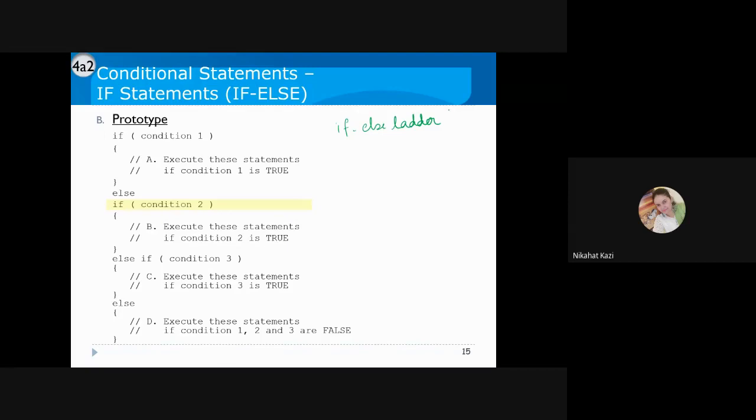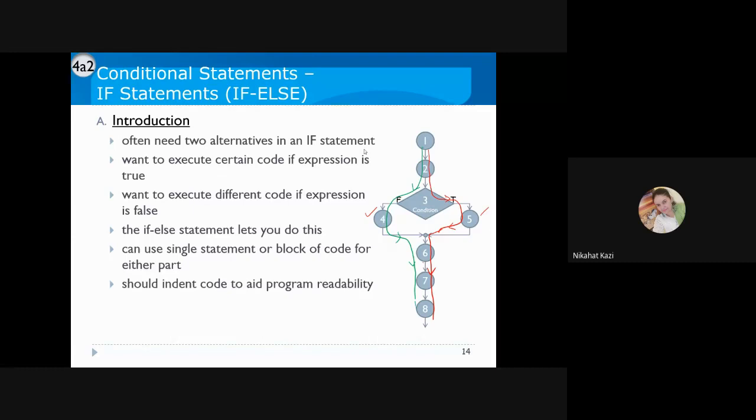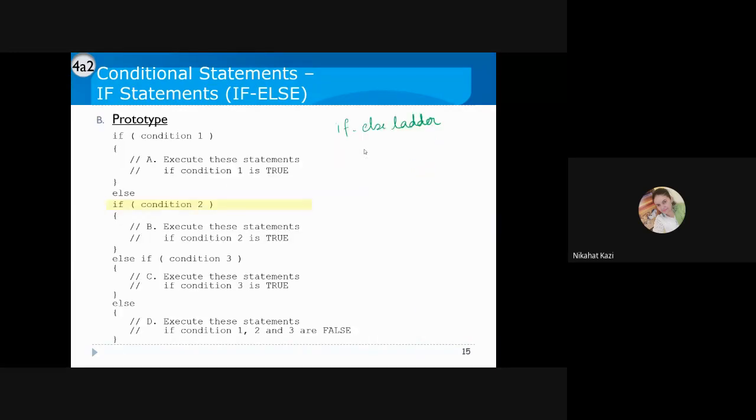Okay, so if the condition is true, you do something. Else, if the second condition is true, you do something else, and so on. I will talk about if-else variants first. The first variant is the very basic one you saw here. You have only two parts, if and else.